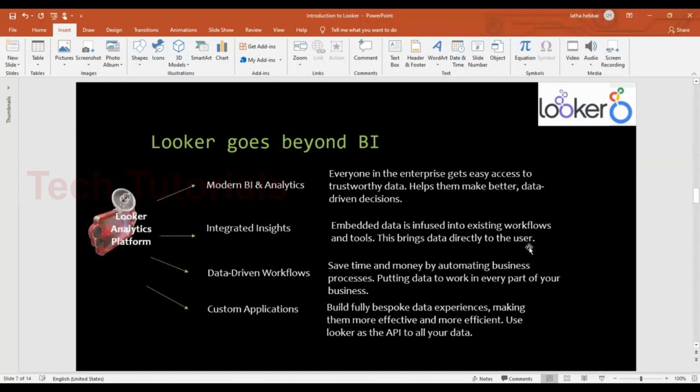What makes Looker go beyond any other business tool is that Looker can obviously deliver modern BI, like JavaScript or visualization dashboards, reports, whatever you need in the browser. But it can go further than that. It can also integrate insight into all the tools that people are really using, and that is a huge difference.